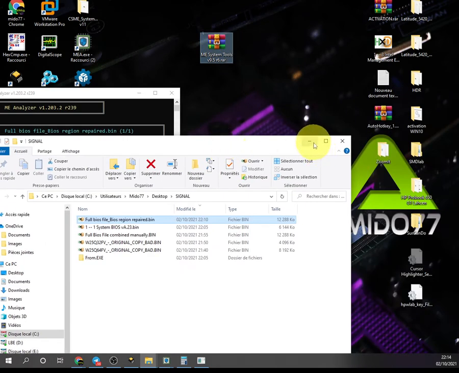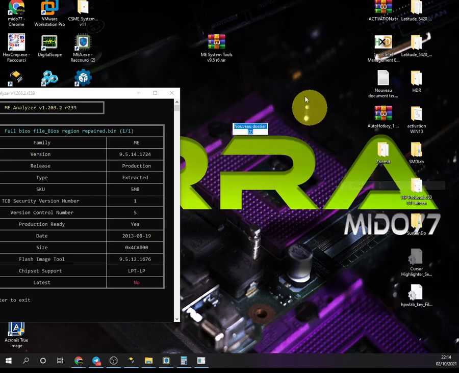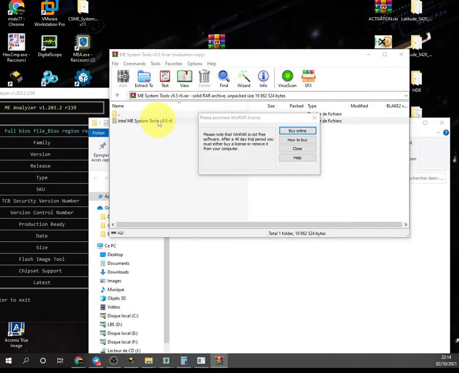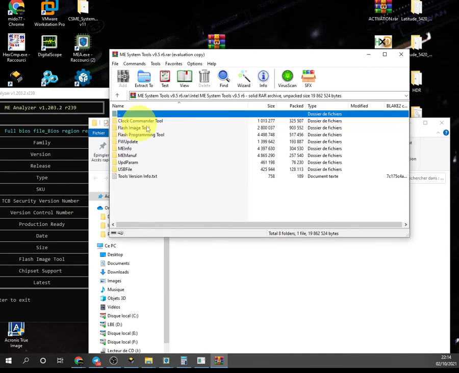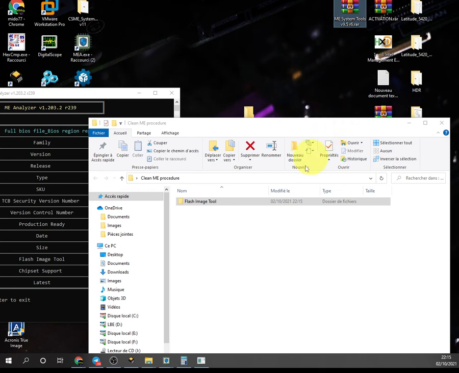So to avoid any confusion, until now it's clear. To avoid confusion, let's create another folder. Let's call it clean ME procedure. Okay, let's open it. Let's open this one, close. We need the tool, flash image tool. Let's drag it here. That's fine. Let's close this one, we don't need it anymore.